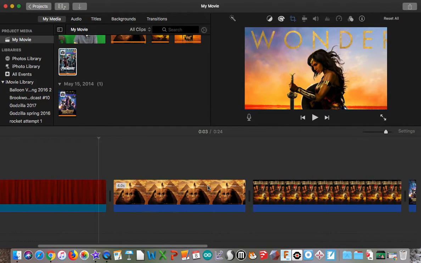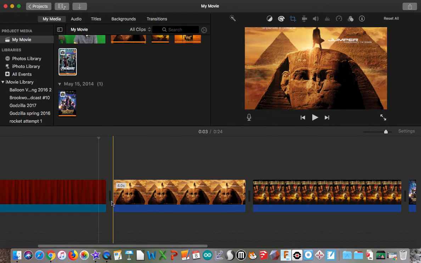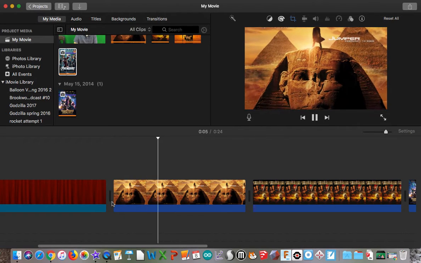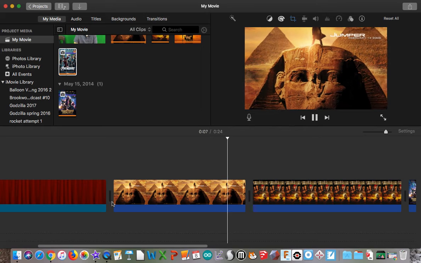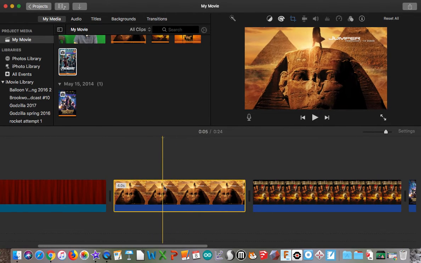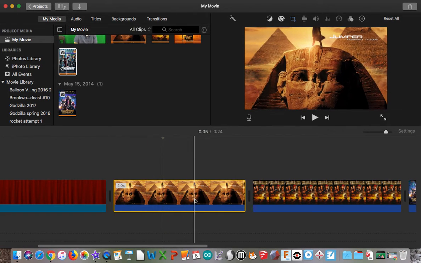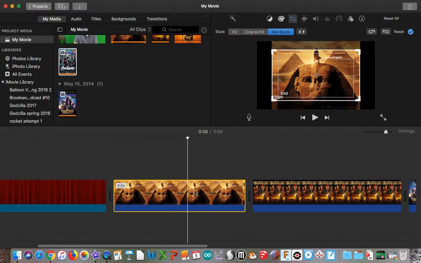Now, when you default put in any picture in the background, you can see it's doing what's called the Ken Burns effect. And what it's doing, if I play it, is it scrolls from one area to the other. If I want to change that, I simply click on this picture I want to edit, and you can see it's highlighted in yellow here. That's how I know I've got this picture selected. And if I just actually double click it, it'll take me right to some editing features here.